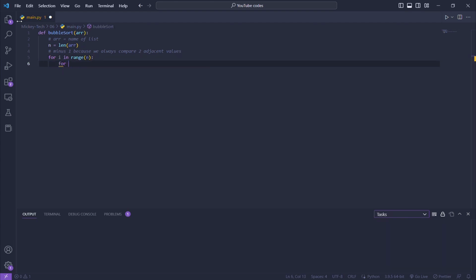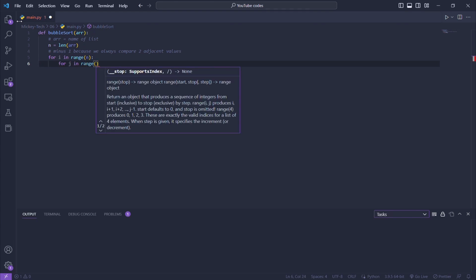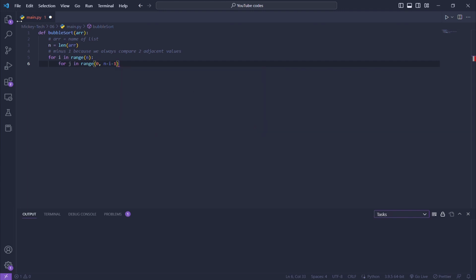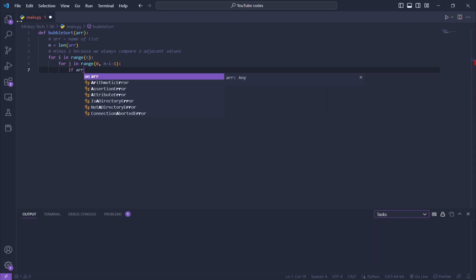In the inner loop, we use another for loop that will iterate through each element of the list r and compare it to the next element. This inner loop starts from the first element, index 0, and goes all the way to the second last element, index n-i-1. Now, inside the inner loop, we have an if statement that checks if the current element is greater than the next element. If it is, we use tuple unpacking to swap the values of these two elements.